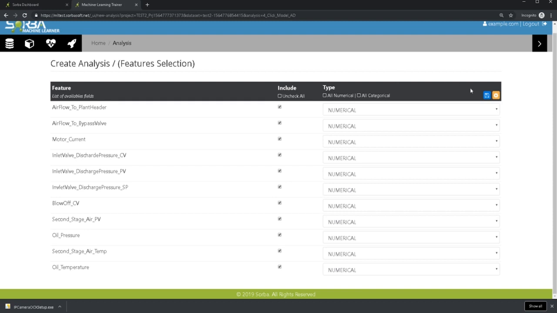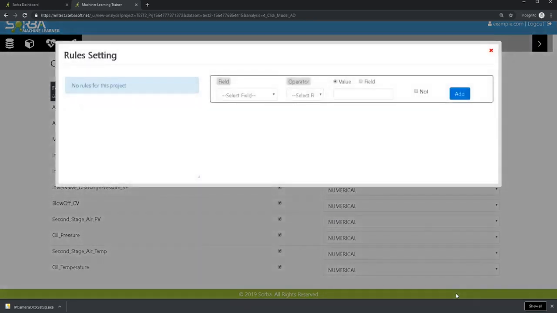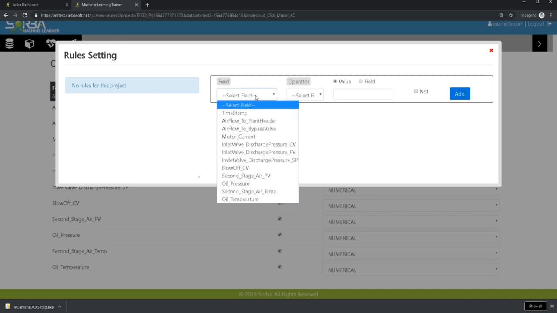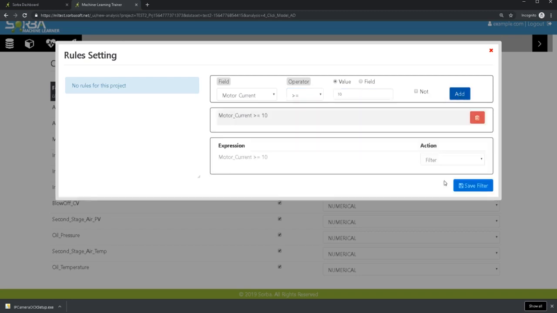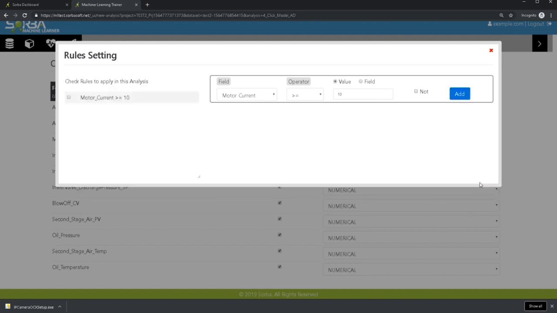And again, what we had before is that we could do the advanced filtering on the data set to make sure that this system is online or offline, or if you want to filter out a certain set point, things of that nature. So we can come here and add or select rules. Here I'm going to have motor current greater than or equal to 10. I'm going to add that as our on condition for this model. Save this filter and apply it to the data set.